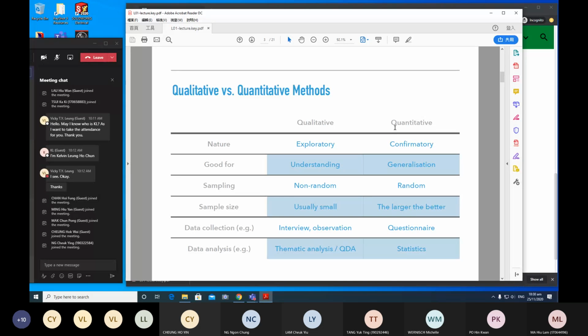Now, in general, we say that the qualitative study is more of an exploratory nature. So that means that you do not really know what you want to find. You just want to explore the problem a little bit. So that is exploratory. Quantitative is more confirmatory.